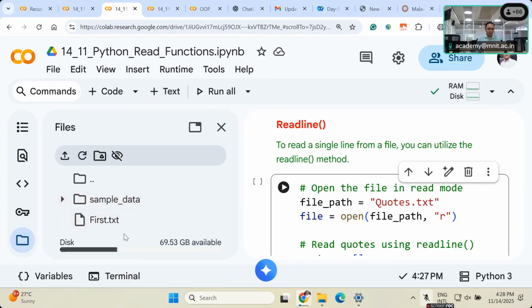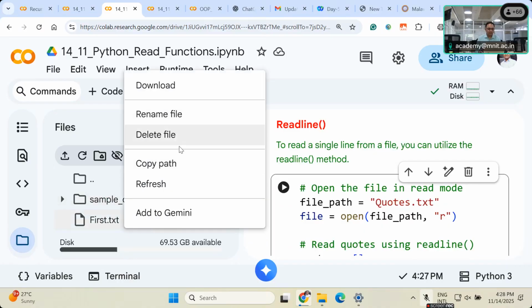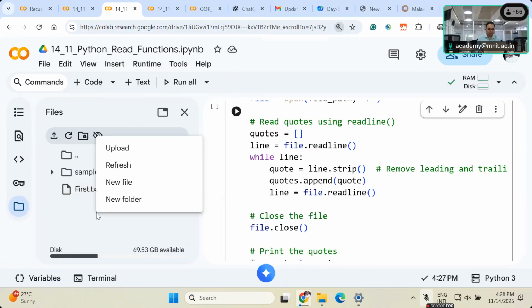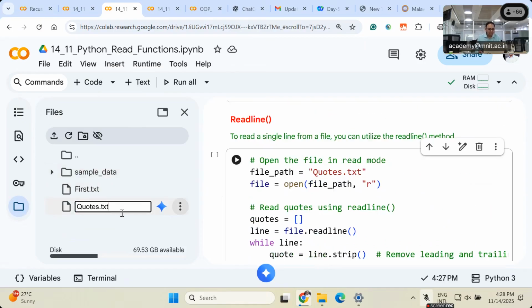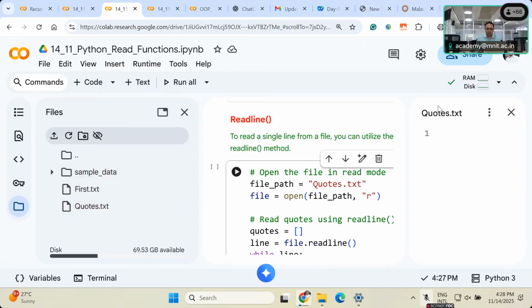I can just right click over here and create a new file. I will just say it's quotes. Okay, quotes.txt. I have to ensure that the name is correct. Okay, fine. Just fine, quotes.txt, and then I will write some quotes over here.